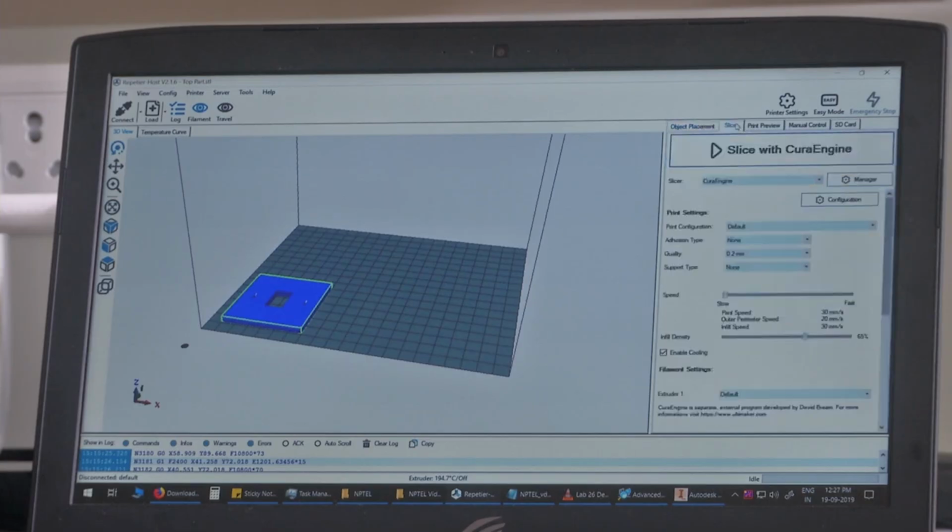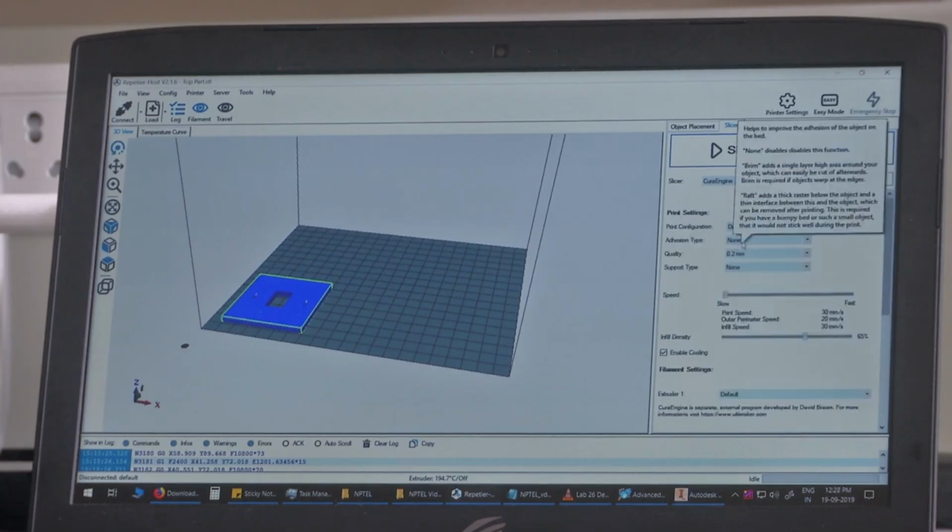After placing the object, we have to go for slicing. Slicing means the object is sliced by layer, and then it is converted to a machine readable code. Here we will be using G codes. The 3D printer is configured for G codes. So this Repeater software will give output file as a G code file that we can upload to the 3D printer. Here in this slicer we have some options like adhesion type.